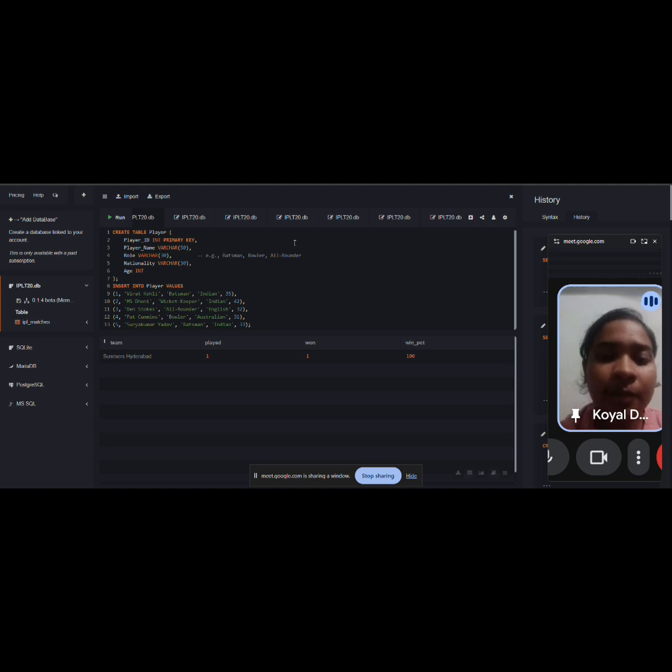Here the attributes are player ID int, player name varchar, role varchar, nationality varchar, and age int. So here player ID is the primary key. So we will insert player values for that. That is one, Virat Kohli, batsman, India, 35. Like that we will insert 5.